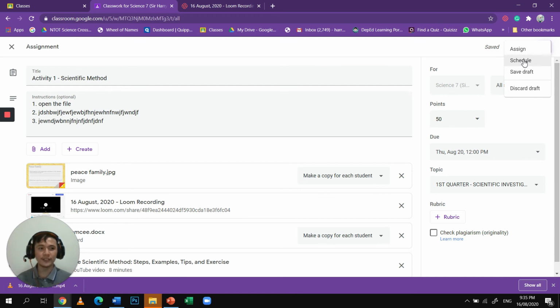You will post this, or if you want to edit this in the future but not post it yet, then you can also click save draft. Okay, if you want to save it first. Okay, so let's assign it now. I'll click assign.